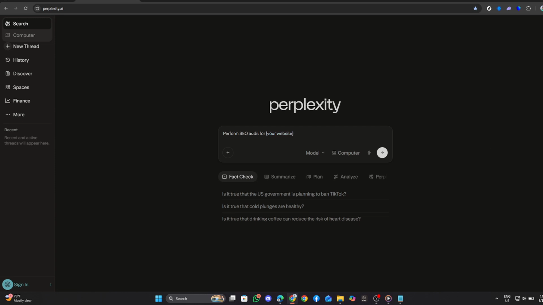After you submit the request, Perplexity will process the information and present a list of SEO errors related to your website. This may include issues such as missing meta tags, broken links, slow loading pages, or duplicate content. Take note of these errors as they will guide your next steps.